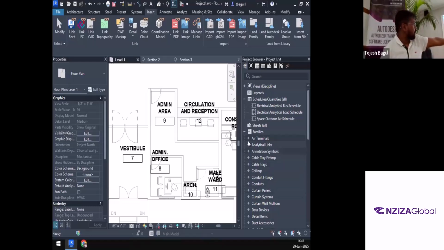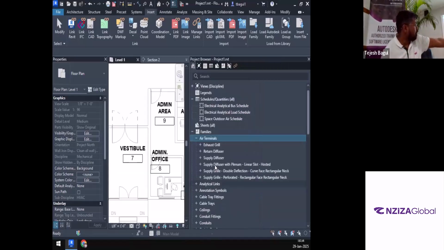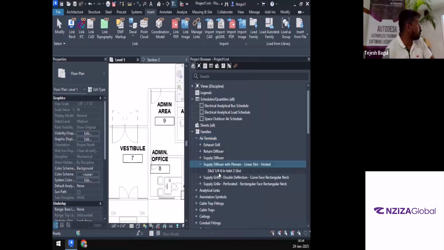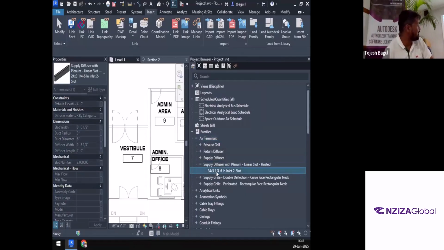When you click on the plus sign, now we are talking about air terminals. You remember we went to the air terminal section, searched for a linear slot diffuser. From there we had gotten the linear slot diffuser into our project. So if you click on air terminals over here, you will see all of the air terminals, be it diffusers, grills, registers, that are already in the project. And the one that we have right now loaded is this one, 24 by 3/4 6-inch inlet 2 slot.